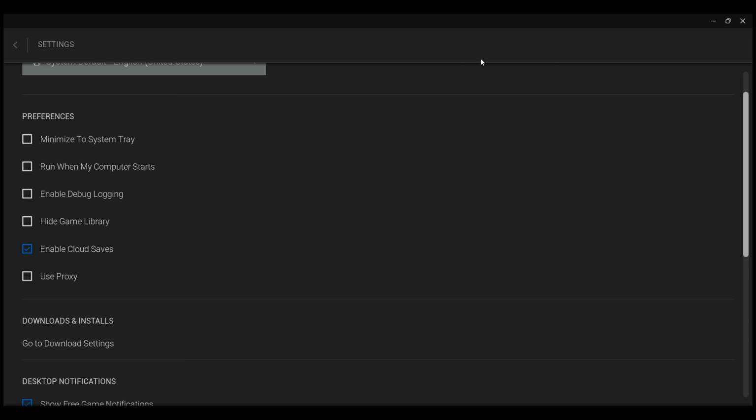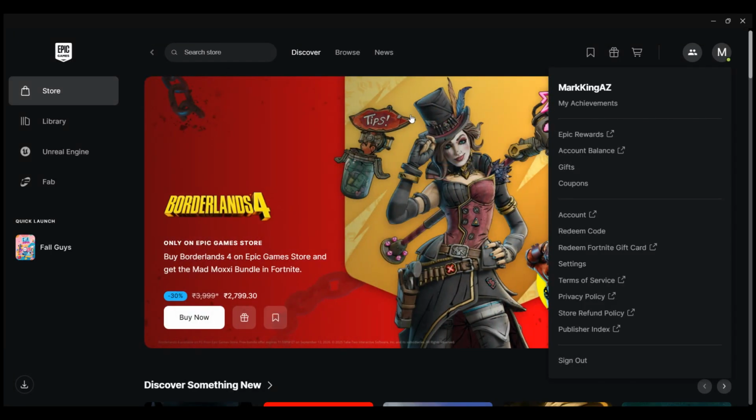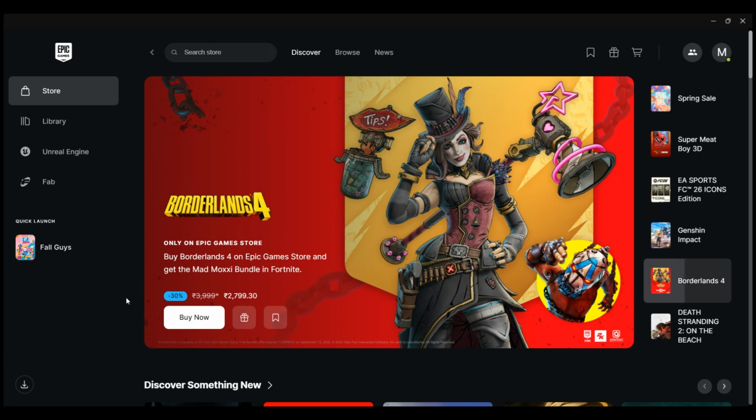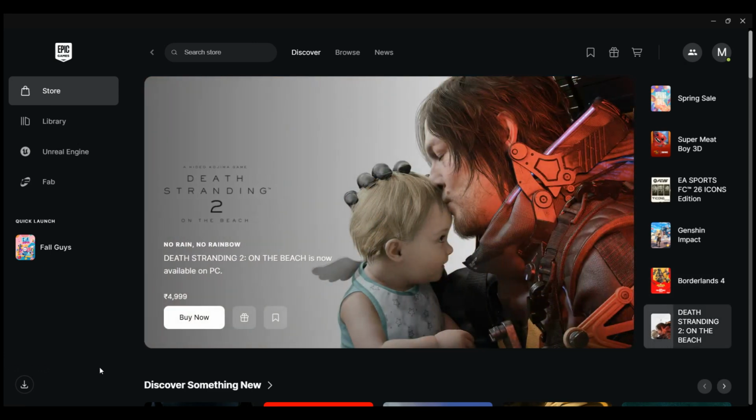The second thing to do is restart the Epic Games Launcher completely. And I mean fully close it, not just minimize it. Go down to the taskbar, find the Epic Games Launcher, right-click it if needed, and close it entirely. If it's still running in the background, make sure it's fully shut down before reopening it. Once it's completely closed, wait a few seconds, then launch Epic Games again.